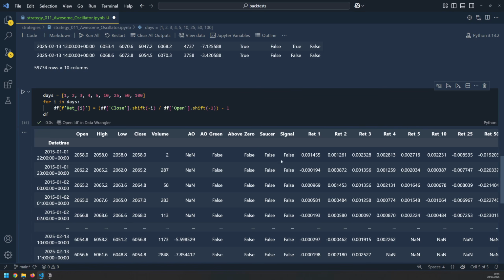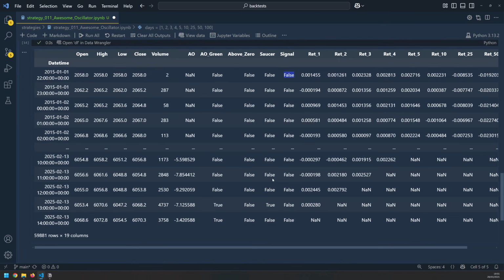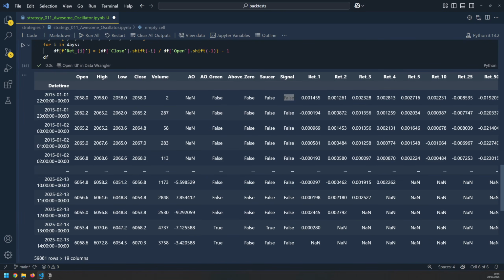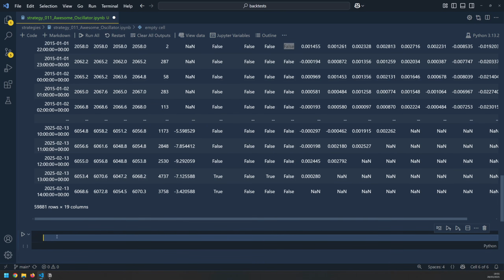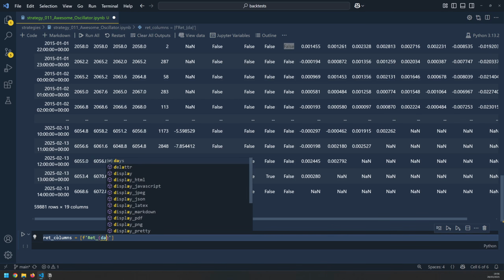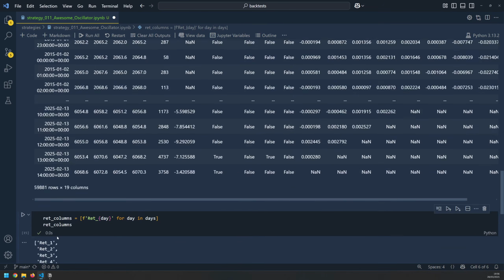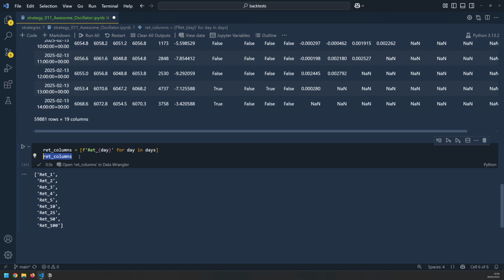But now what I need to do is filter only those cases where the signal is true. So I only want to look at the rows that have a trade signal in them. I'm going to create a new cell down here, and I need a list with all of these column names. Return 1, 2, 3, 4. All of these need to be in here. I will say ret underscore columns is equal to, and I'll just use some list comprehension here to automate this. I'll name it ret underscore curly brackets day for day in days. So if I print this out just to show what it looks like, it's just the name of all of those columns.